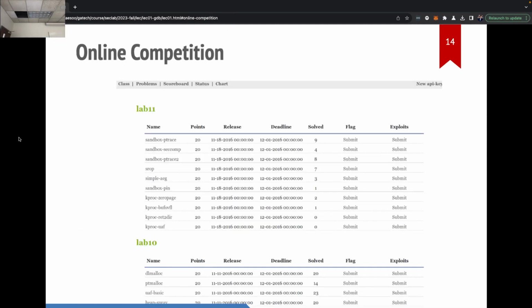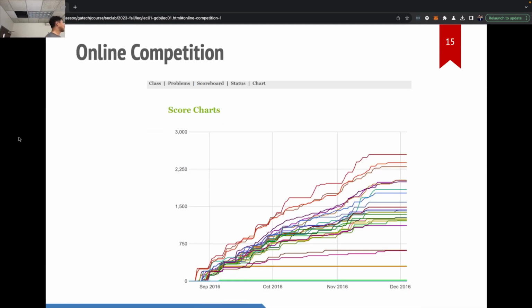Again, this is an online competition. You're going to see how many other people are solving challenges in this way. And we can even have a scoreboard, so you can see how you proceed and how other people proceed in an online fashion.